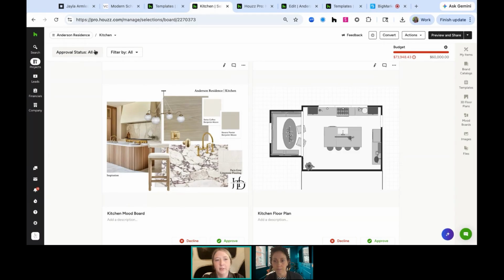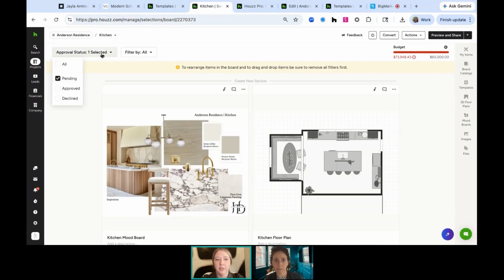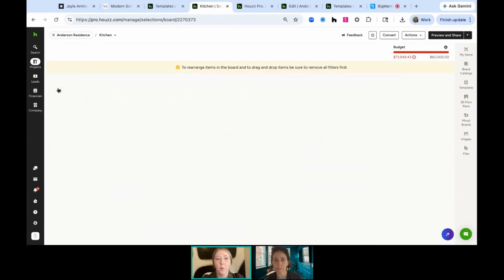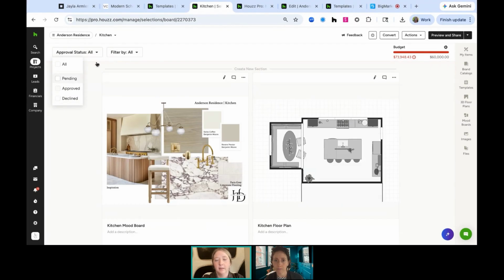Now, coming down through this selection board page, there's a few things to note, right? Up at the top left, you're going to have your approval status. That approval status is going to help you filter and sort as decisions are made. If you need to see just the things that your client hasn't approved, you can change it to pending. If you need to see only the things that they've approved, you can change that filter as well. And then alternatively, anything that's declined, you can view a list of that as well.